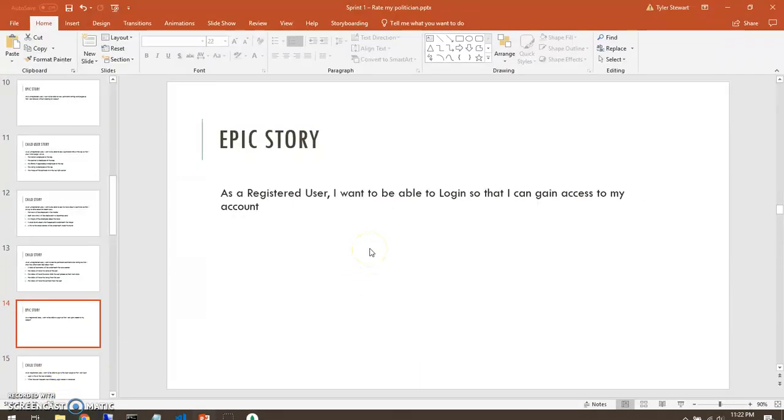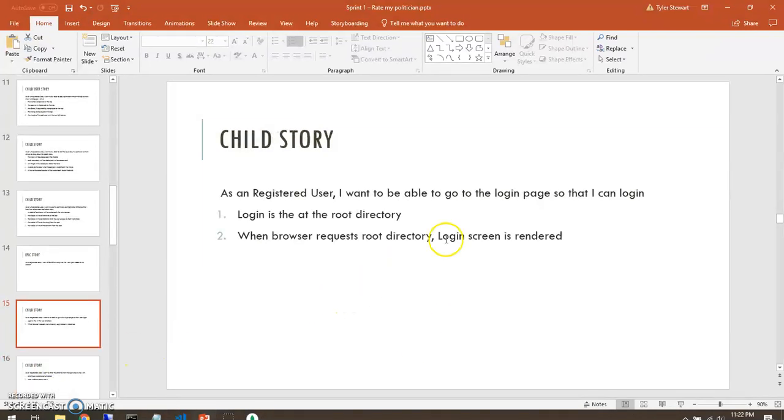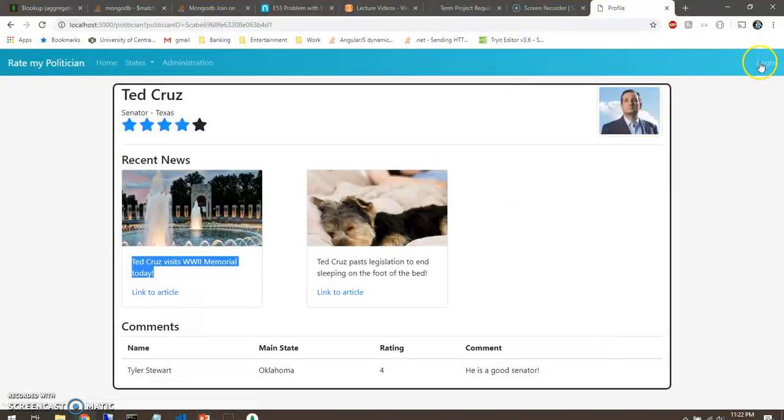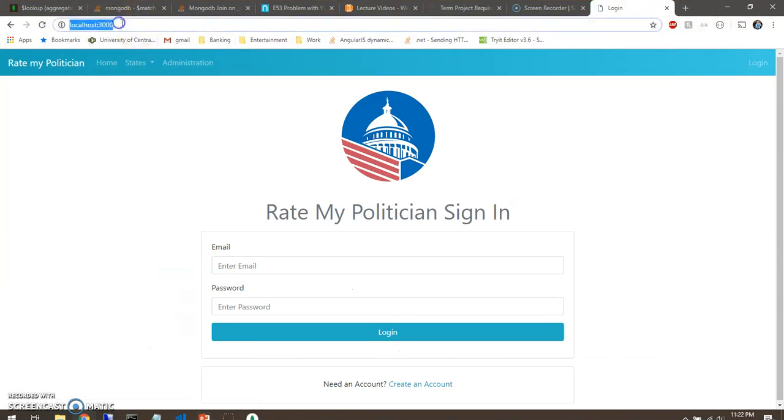Epic story. As a registered user, I want to be able to log in so I can gain access to my account. As a registered user, I want to be able to go to the login page so I can log in. Acceptance criteria. Login is at the root directory. When browser requests root directory, login string is rendered. If I go to root directory here, the login string is rendered.